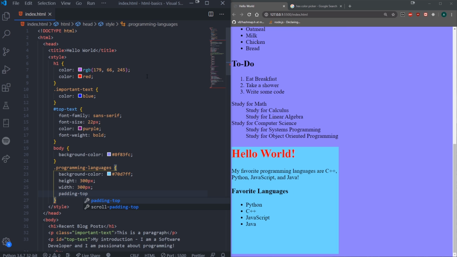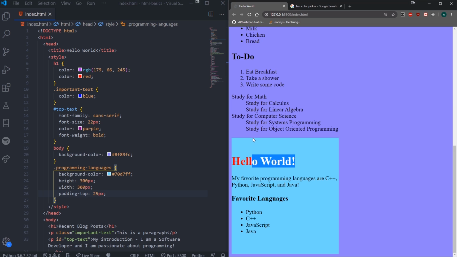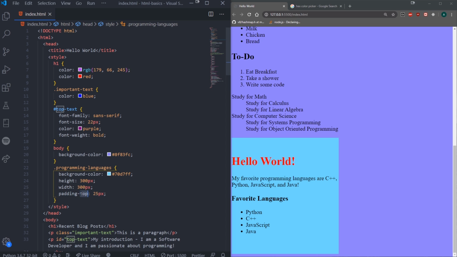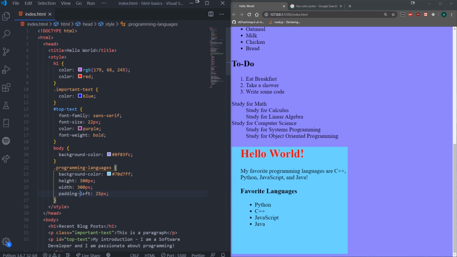So for example, if I wanted padding top, I can just do padding hyphen top, and that would only give us padding from the top. You can also do padding left, and that would only give padding from the left. You can also do it from the right or the bottom as well. But let's just say you want to do it all with just one property. Well, you can specify the values top, right, bottom, left. So you can think of it as going in a clockwise direction.